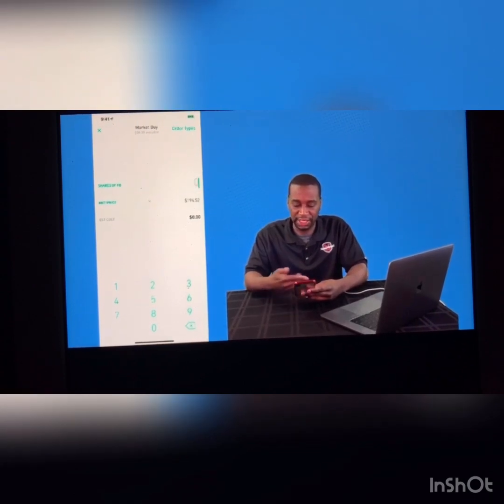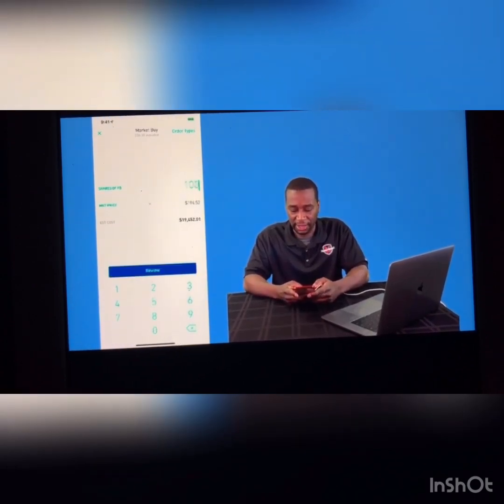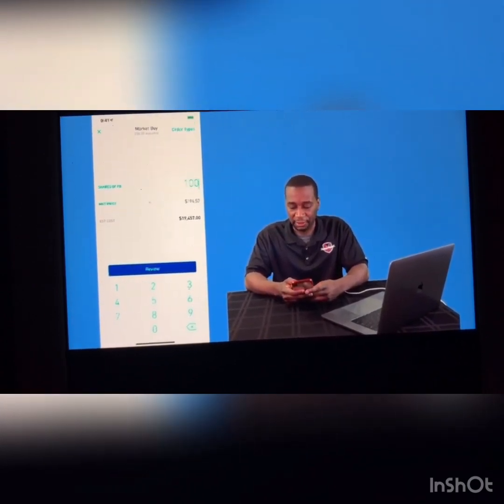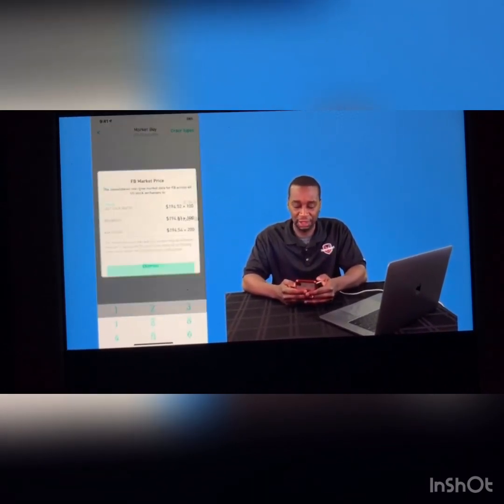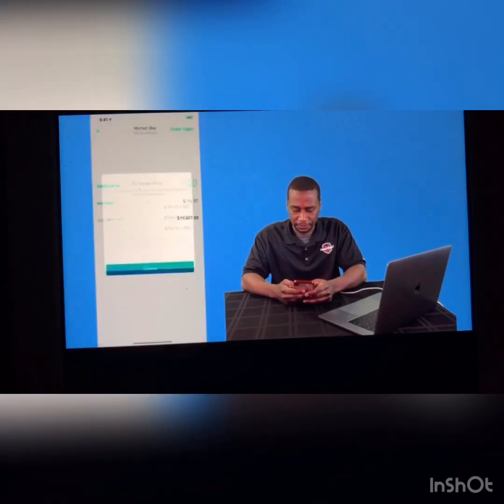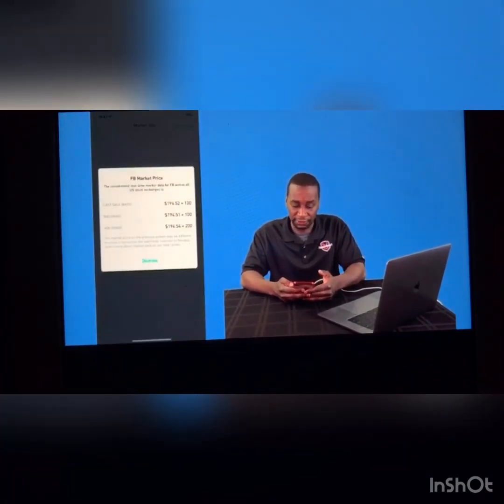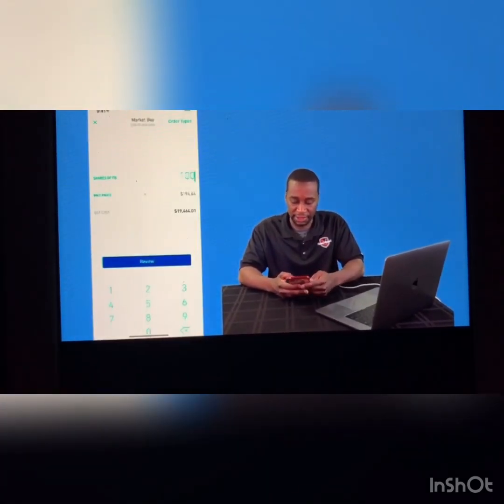It's going to take me to this page where I can say, hey, I want to buy 100 shares of Facebook and I want to buy at the market price, which is $194.57. Now, if you click on it, it'll give you a little bit more information about the market price.